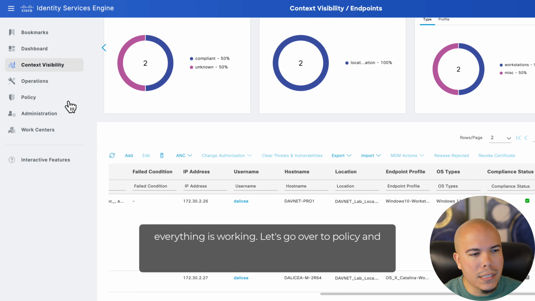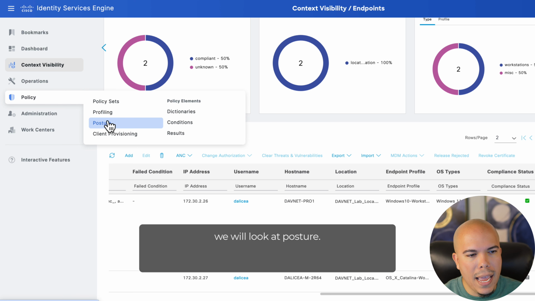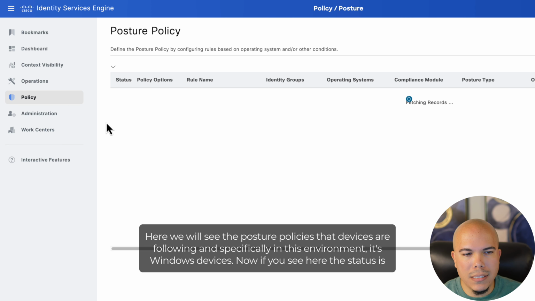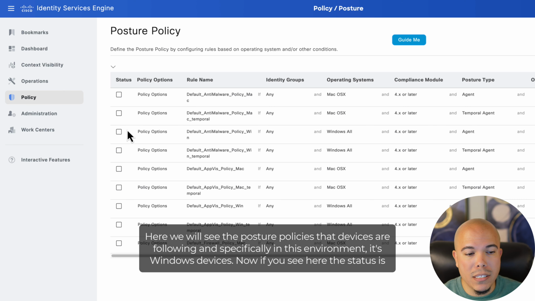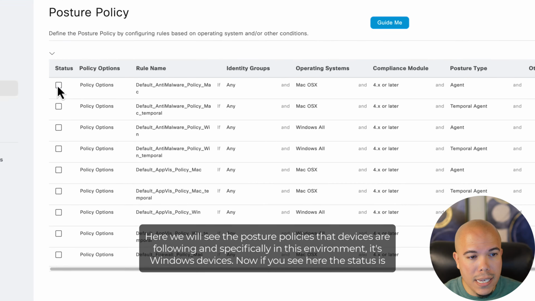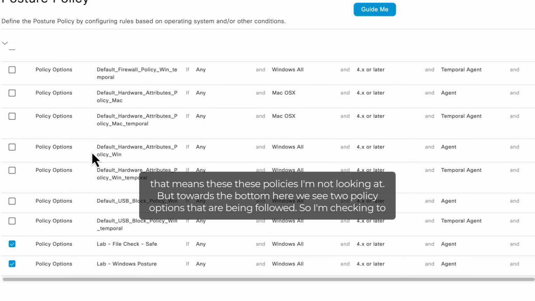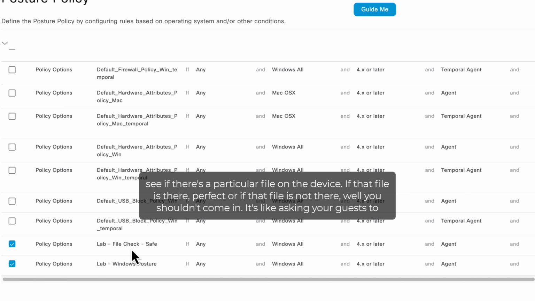Let's go over to policy, and we will look at posture. Here we will see the posture policies that devices are following. And specifically in this environment, it's Windows devices. Now, if you see here, the status is unchecked. That means these policies I'm not looking at. But towards the bottom here, we see two policy options that are being followed. So I'm checking to see if there's a particular file on the device. If that file is there, perfect. If that file's not there, well, you shouldn't come in.